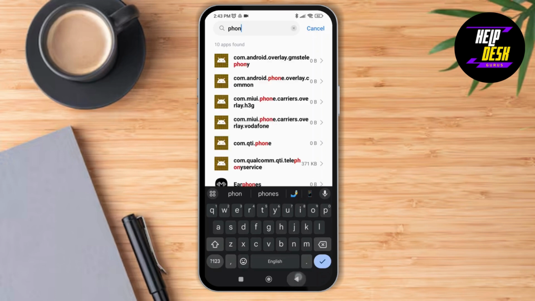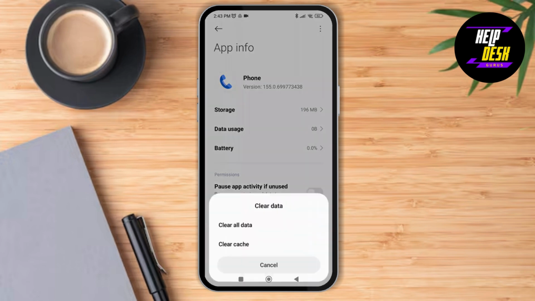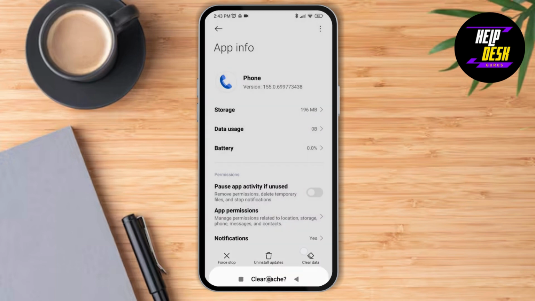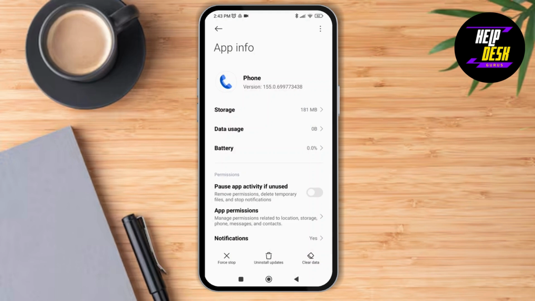So you can just scroll and tap on it, then tap on the clear data option at the bottom right corner of the screen, and then you can clear cache and tap on OK. After that, you can just go to the app permission and make sure that you have toggled on all the required options over here. Then you can just go and relaunch the contact or the phone application and your issue might be fixed.